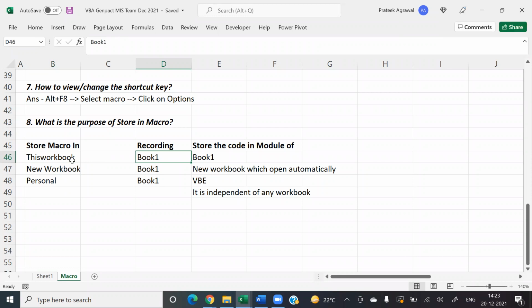But tell me one thing. Yes, Ankita. If we use personal, then we don't have to worry about whether the workbook where we wrote the code is opened or not. Actually, it's a worry point. It is open all the time. I will talk about that.